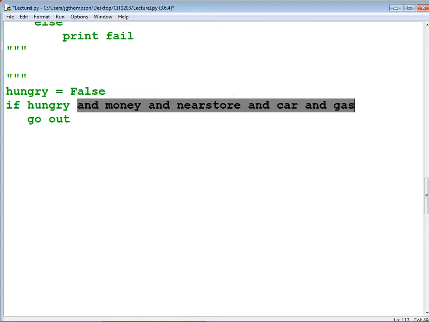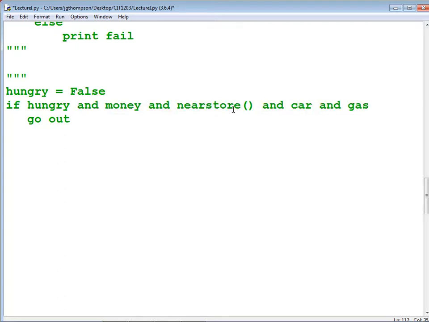Some of these checks might be expensive, right? Checking to see if we're near a store. We might have to hit Google Maps, or do some calculations. It might require opening a database, finding out our GPS location, right? This could be a very expensive check. You don't want to do that check if something easy, like whether you were hungry or you had money, could rule it out. And when I say expensive, I mean in terms of processing.